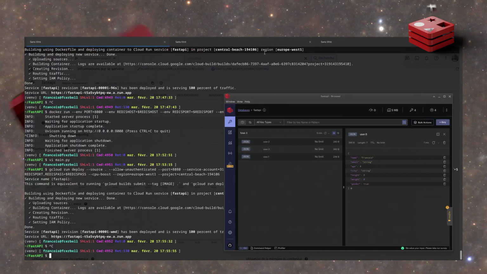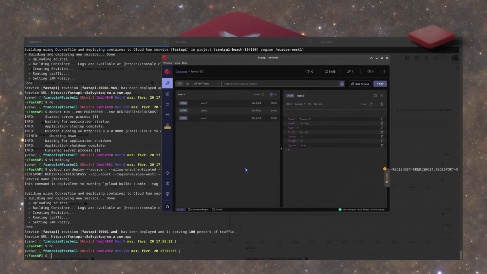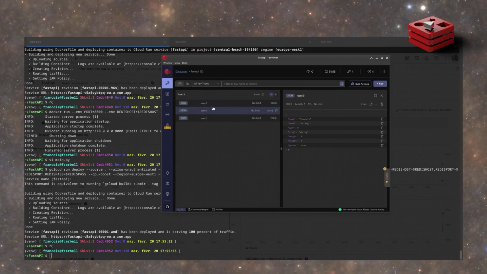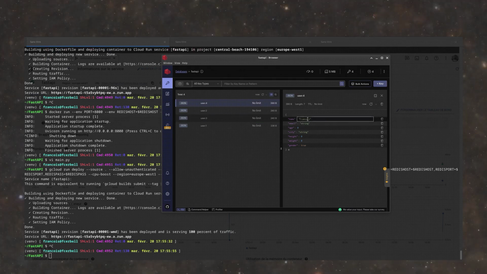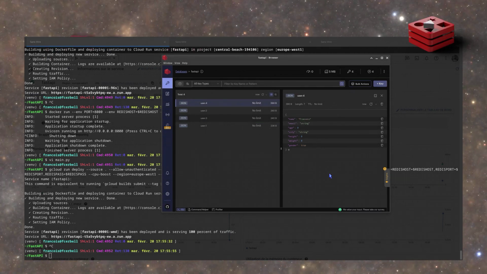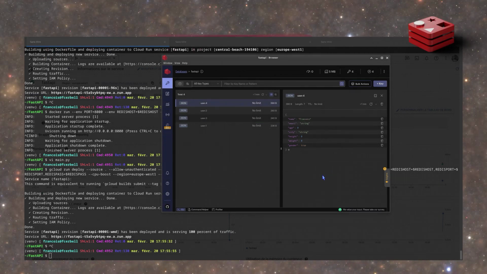And let's check also here in my RedisInsight. I should have 1, 2, 3, and 4. So I will refresh. 4 and 4 is François. Okay, so everything works. I have a scalable application.